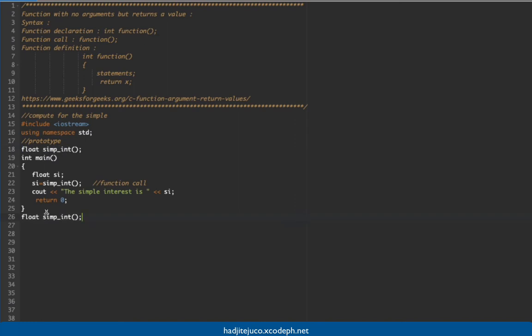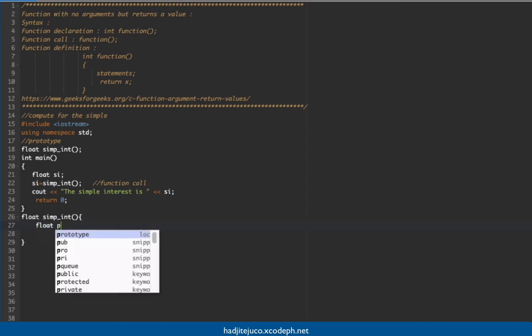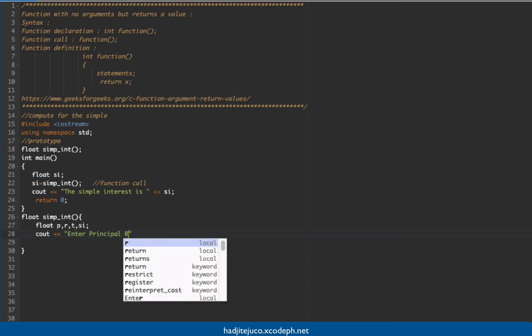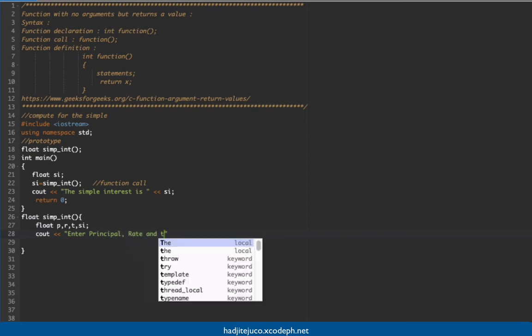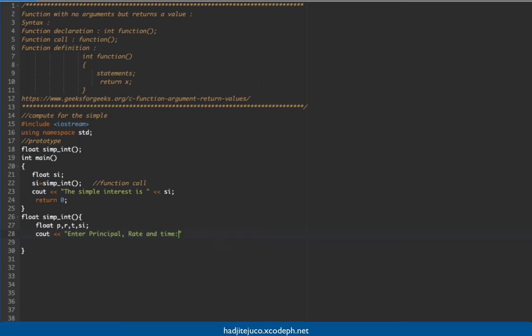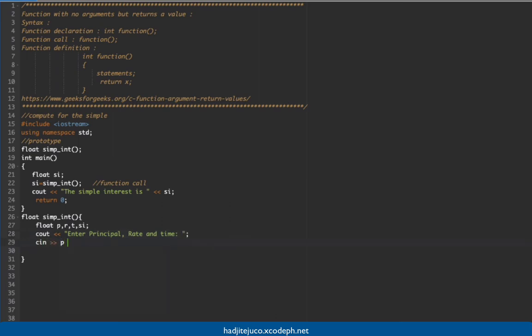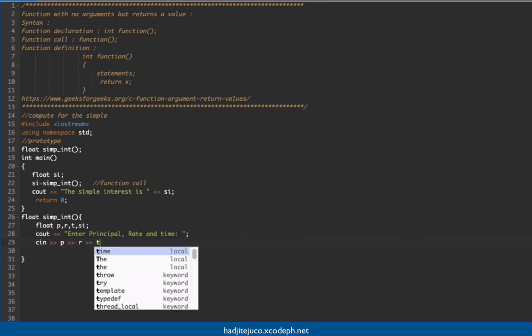and then let's remove the open and close curly braces. Okay, this one here. So let's declare our variables: float principal, rate, and time. Then simple interest. Let's prompt the user: Enter what? Principal, rate, and time. Then we input the values P, R, and T.